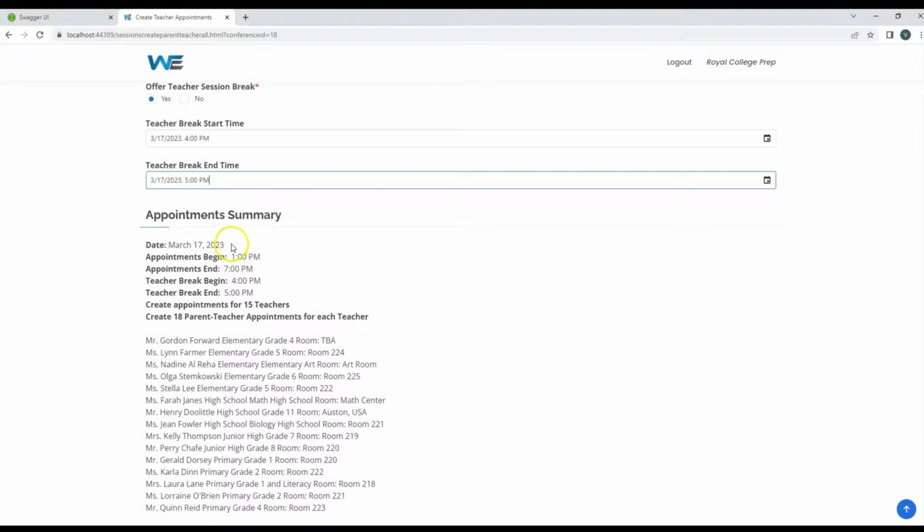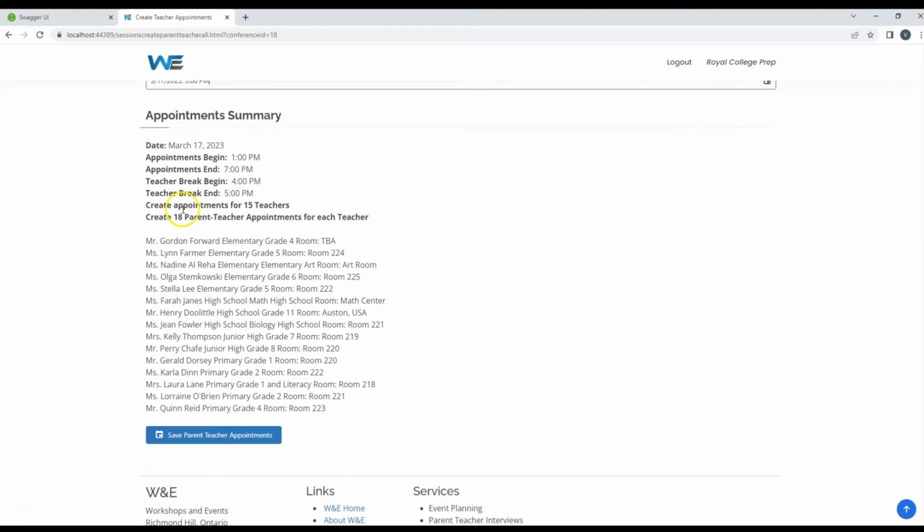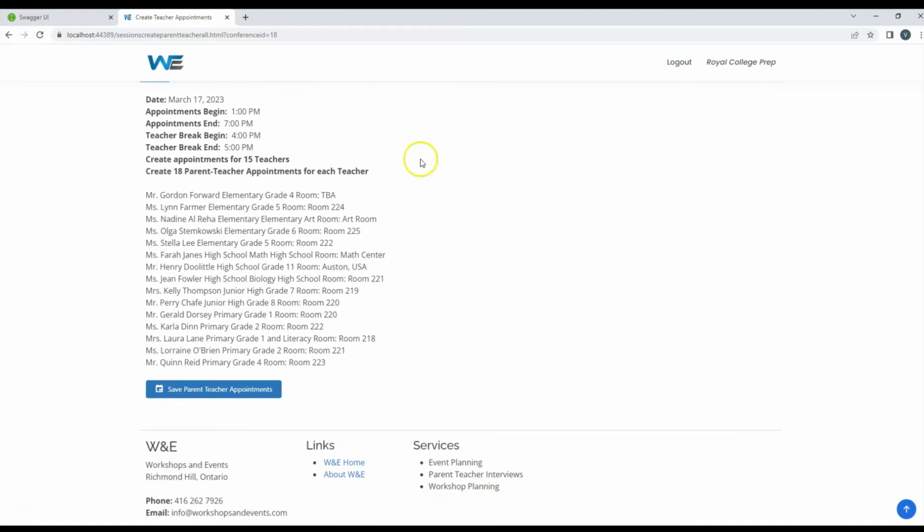This is the summary. The date is March 17, 2023. Appointments begin at 1, they end at 7. The teacher break will begin at 4, end at 5. We're going to create appointments for 15 teachers, and we're going to create 18 parent-teacher appointments for each teacher. This includes the breaks. Click Save.